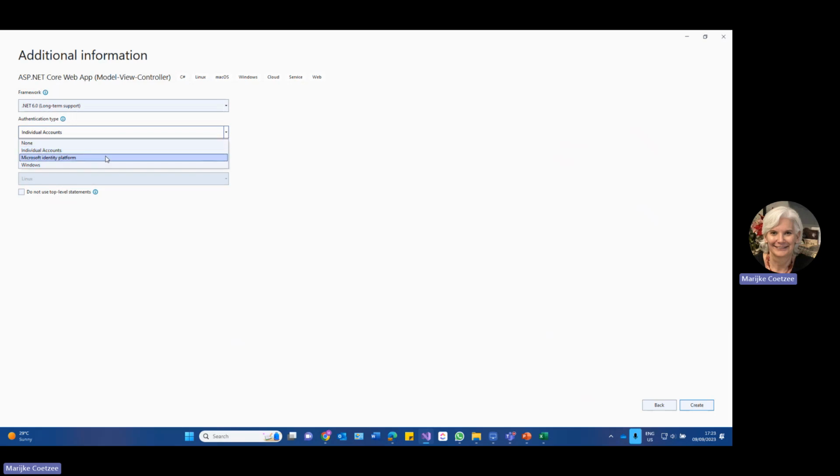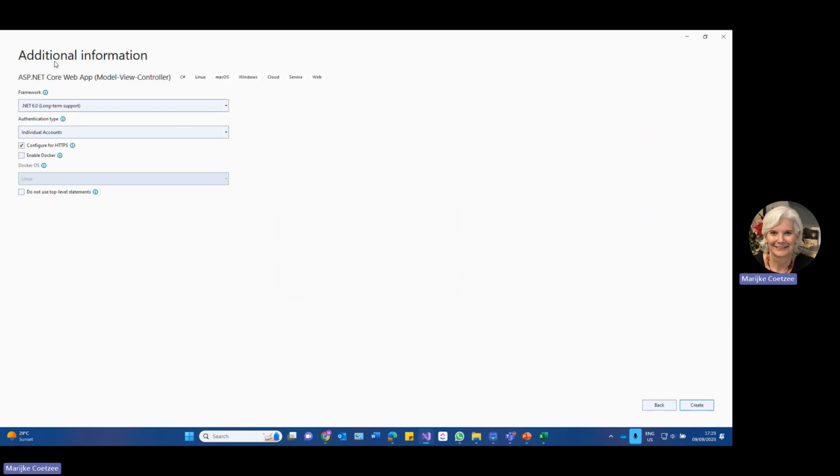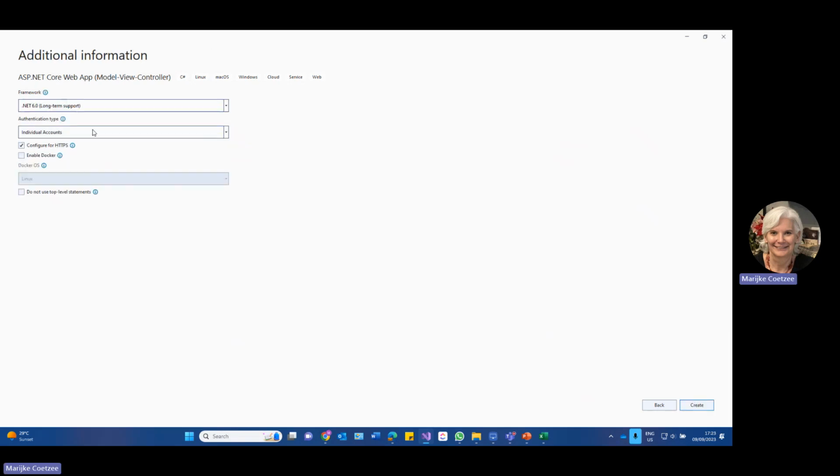If you are going to be using the identity platform, a lot of additional things will be created for you that Microsoft namespaces support. Windows will be integrated with your credentials on your computer. But for our purposes, in this little demo, we are going to use individual accounts. Okay, I've already got a name like that, so I thought that individual accounts.